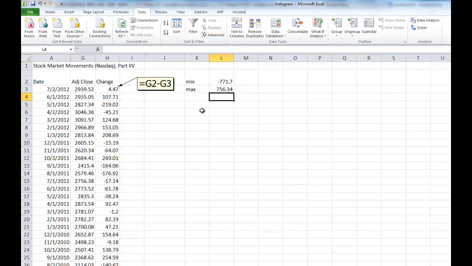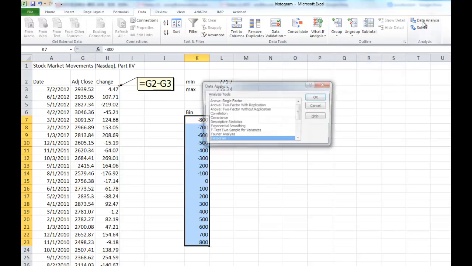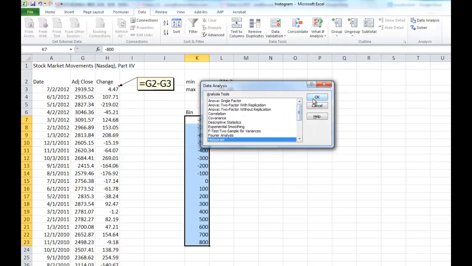Okay, so how about we do the following. For the bins, we will start from negative 200 and go up by 100 all the way to 800. This bin range would cover all the data points. Now, having done that, we can go to Data Analysis again and click Histogram.